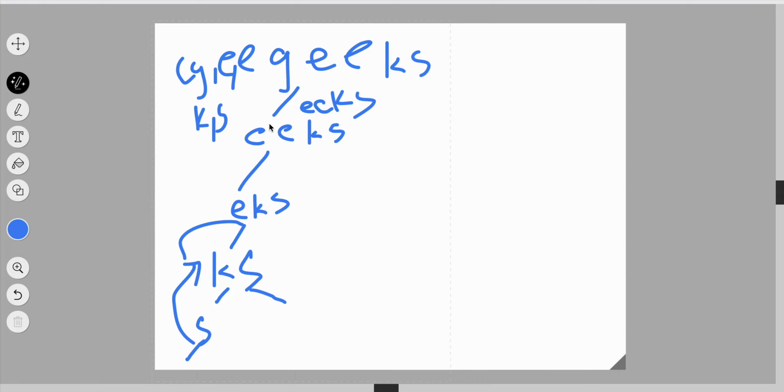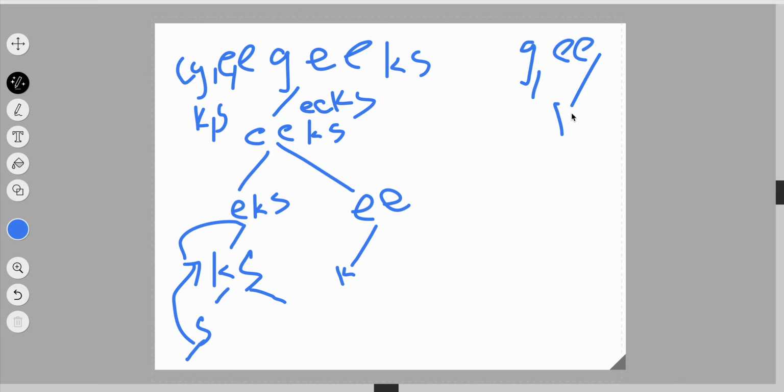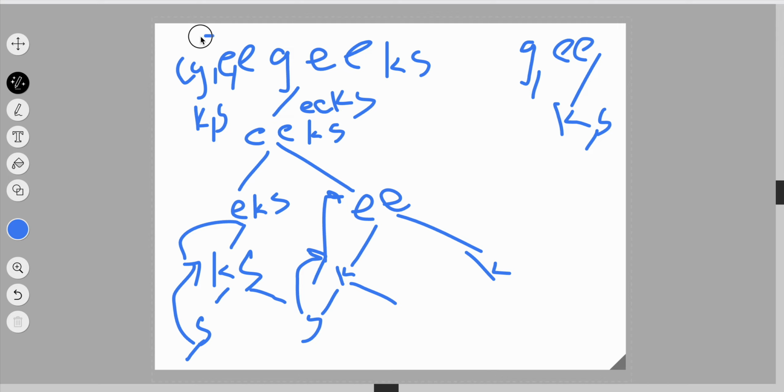So if here we consider E as a single character, then we will go for EE. EE is also a palindrome, so G and EE is a palindrome. Then we will go for K. K is a palindrome. We will go for S. S is also a palindrome. In the same way we will backtrack. We will check this case, whether EEK is a palindrome, and so on. So in this particular case, these two will be the valid palindromes.